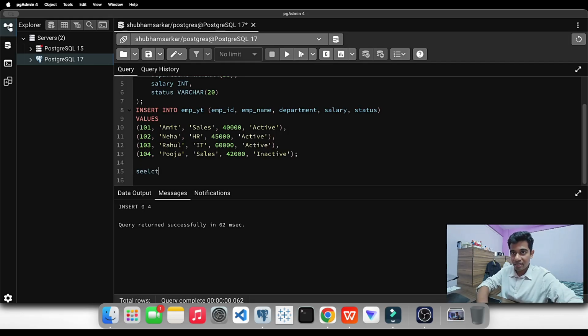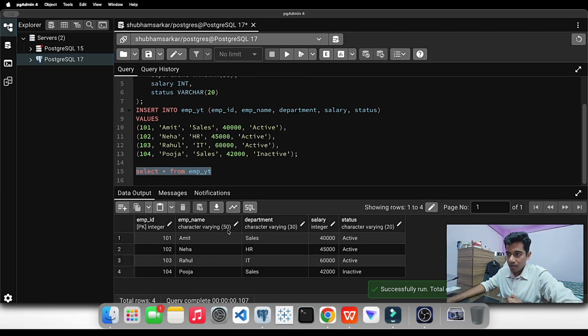So it's like select everything from employee YT. Let's check that out. This is the table we have, a total of 5 columns and 4 rows, a normal employee table with department, salary, status, and so on.